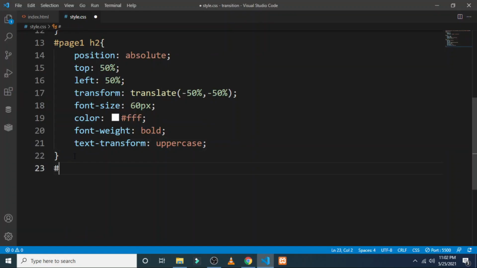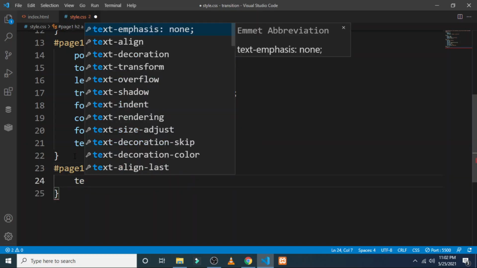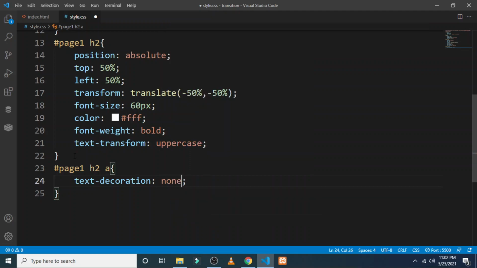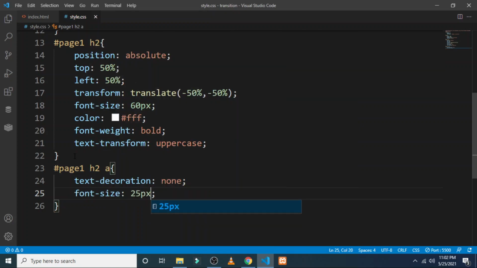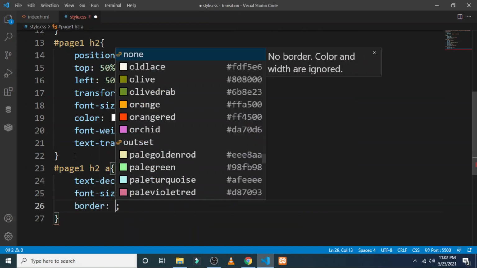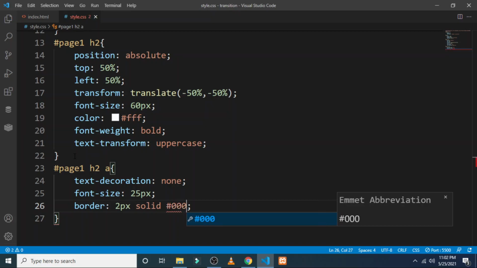In this page 1 id, here heading, then anchor tag, all the anchor tags are selected. Here the text decoration will be none, as there will be one created in the second page. Then the font size will be 25 pixel, too small, so that it will look nice on the web page. Here for the border, I am giving a border of 2 pixel black.